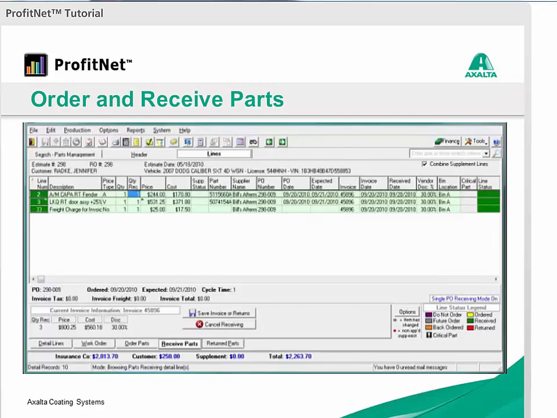Now you notice that ProfitNet inserted a cost based on the discount you have with this supplier. ProfitNet also inserted a freight line as a detail line. Let's adjust the freight cost and continue verifying the invoice.